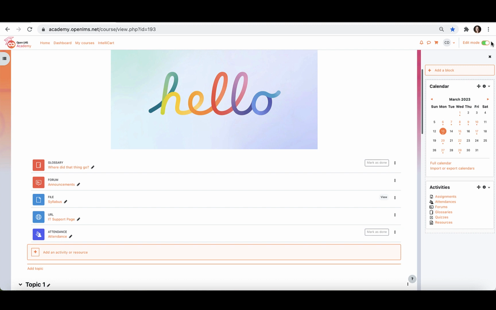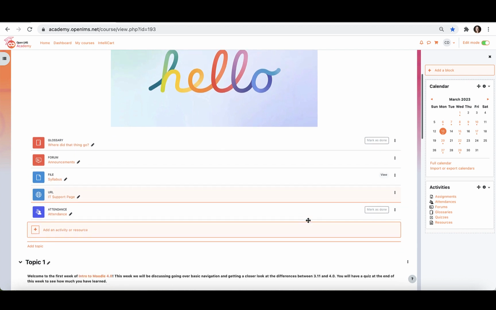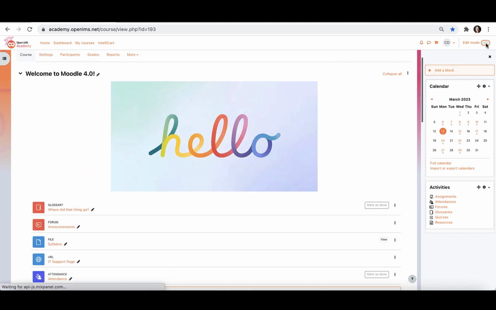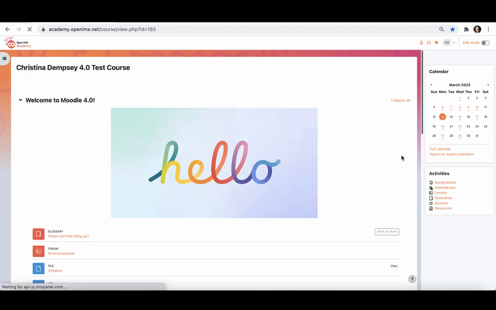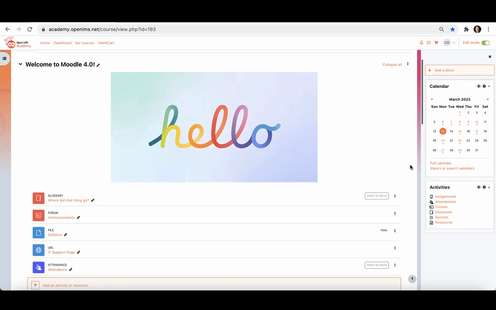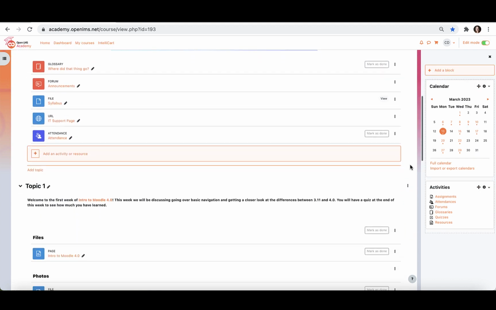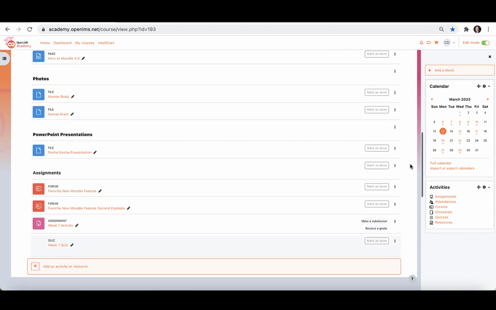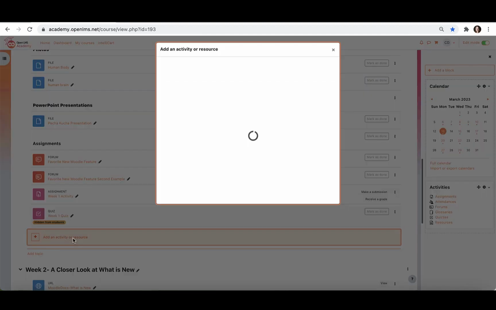And in order for you to tell the difference, you can see that when the editing mode is turned on, you have all of these little pencils and editing features that you can use, whereas if it is turned off, those items are no longer available for you and you can't see it anymore. So if you were to turn your editing mode on and you wanted to add information, you could very easily scroll down to the section where you want to add that information and choose add an activity or resource.